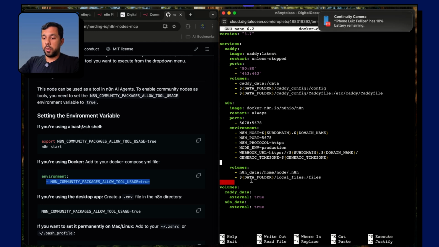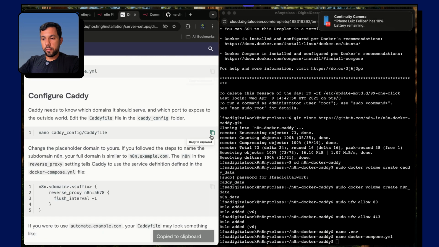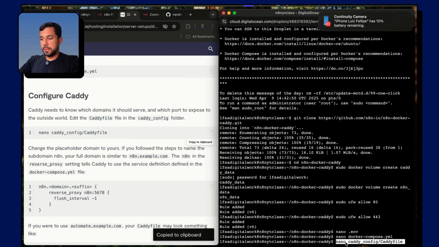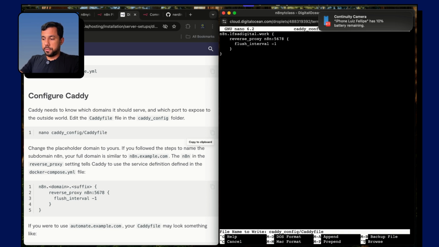When we go here and we copy and paste, we do need to mind the syntax here. So it needs to be exactly the same as the line above. It needs to be 100% aligned for it to work. So now Control X, yes to save, enter to confirm. Now we go back to the step by step. Here, that's where we're going to add our domain and suffix. So LFSA digital work, Control X, yes to save, enter to confirm.